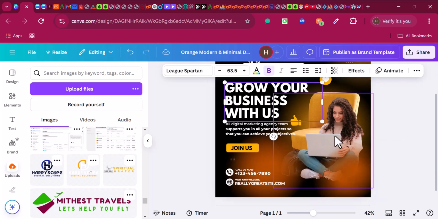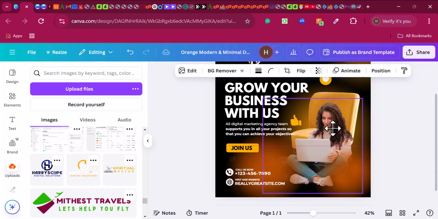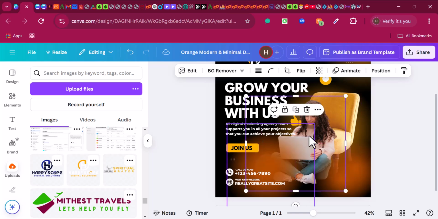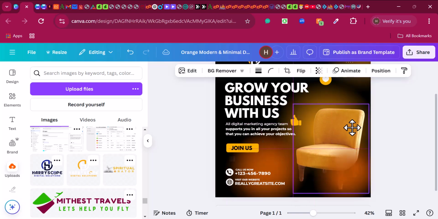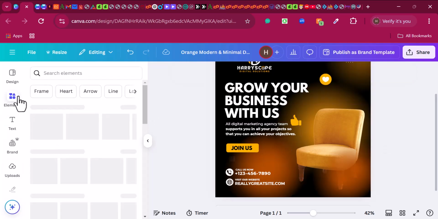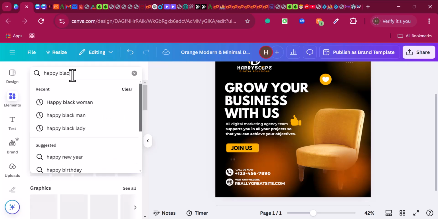All right. So now this is the image of somebody. If you don't like this particular image, you can delete it. Let's delete it. We also have this image here. Now I want to put in maybe a black man on this particular place. So we'll go to Elements, then we're going to search for, let's say, happy black man.